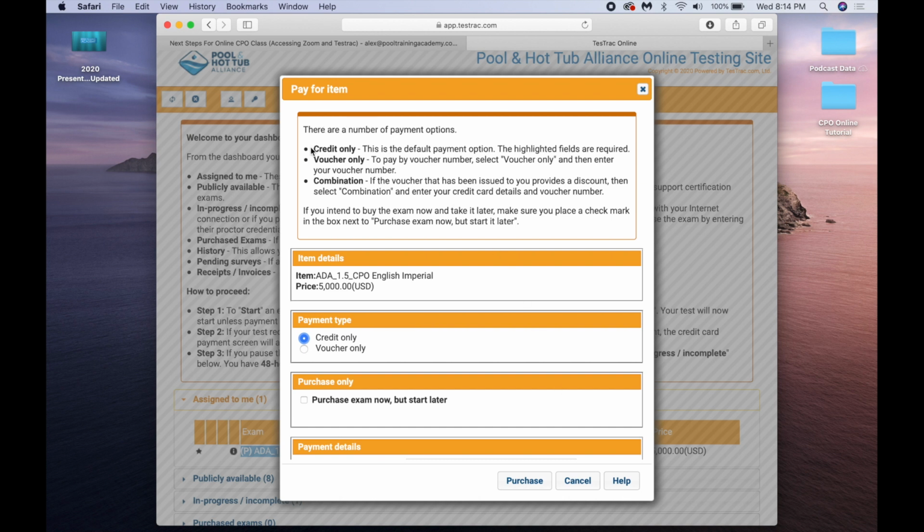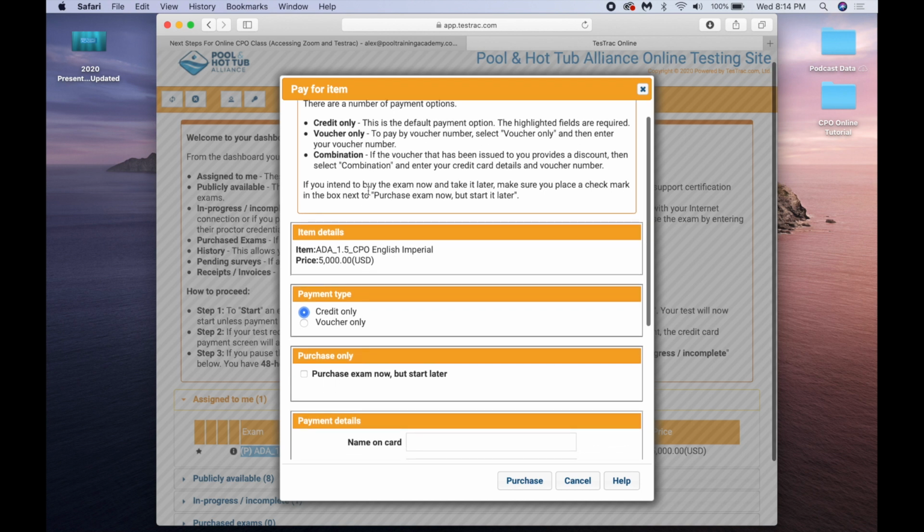Now you'll notice that we only give the option of credit card only or voucher only. Then you scroll down and see the item details. So we've got our CPO English Imperial. That's the measurement for math that we're going to be using. And then, holy mackerel, you've got the code, $5,000. Yikes. So again, this is to dissuade any thieves out there.